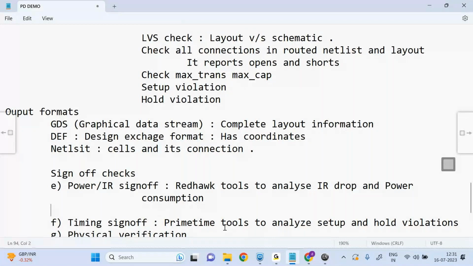For example, my timing sign off team tells me to insert buffers in a few places. I have to insert buffers in those places, and for those buffers, I have to reroute. So that is called ECO, engineering change order. ECO means implementing the changes or solutions given by the sign off teams in our design.